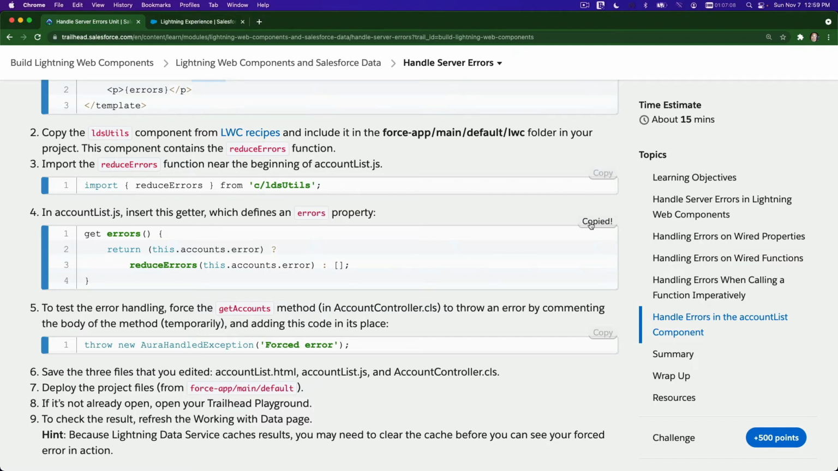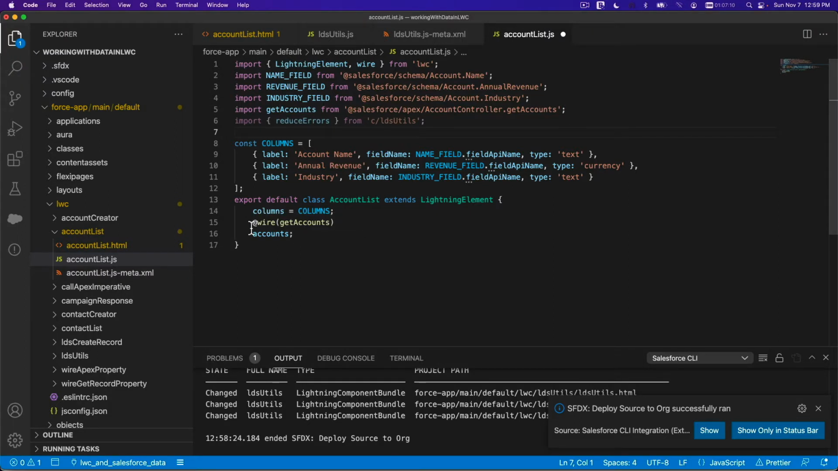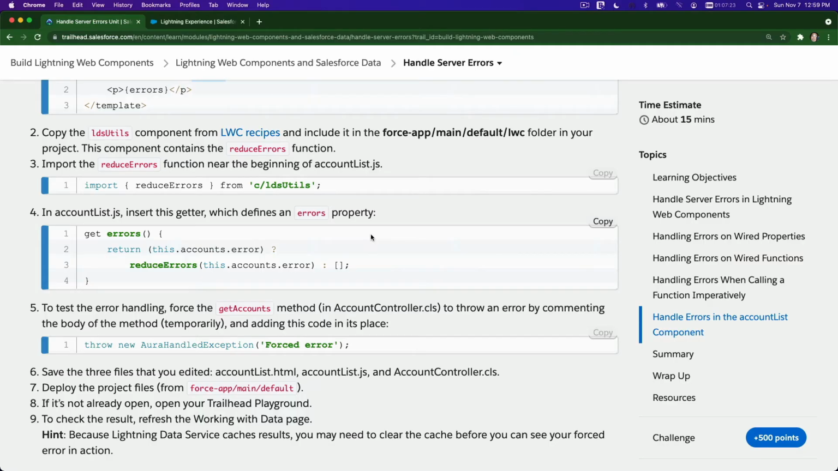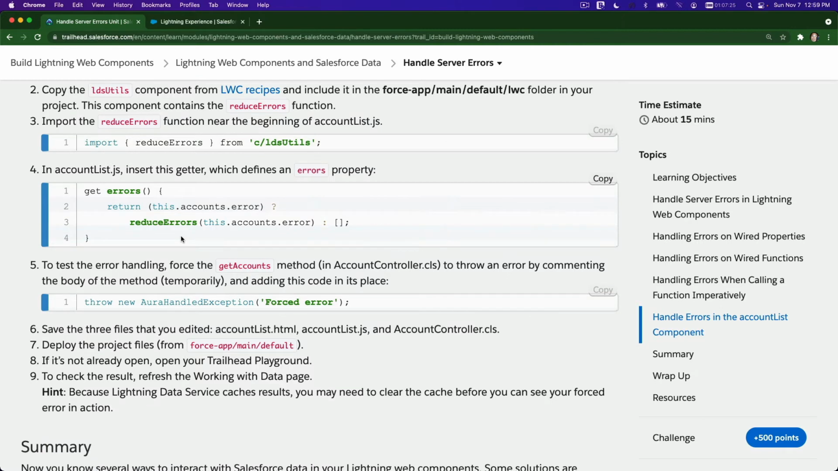Next step is in the accountList.js, insert this getter, which defines an error property. I'm going to copy that. So after we get the accounts from getAccounts, right? We want to see if there is any error. If there is, display that on the template, please. So we're going to save this guy as well.